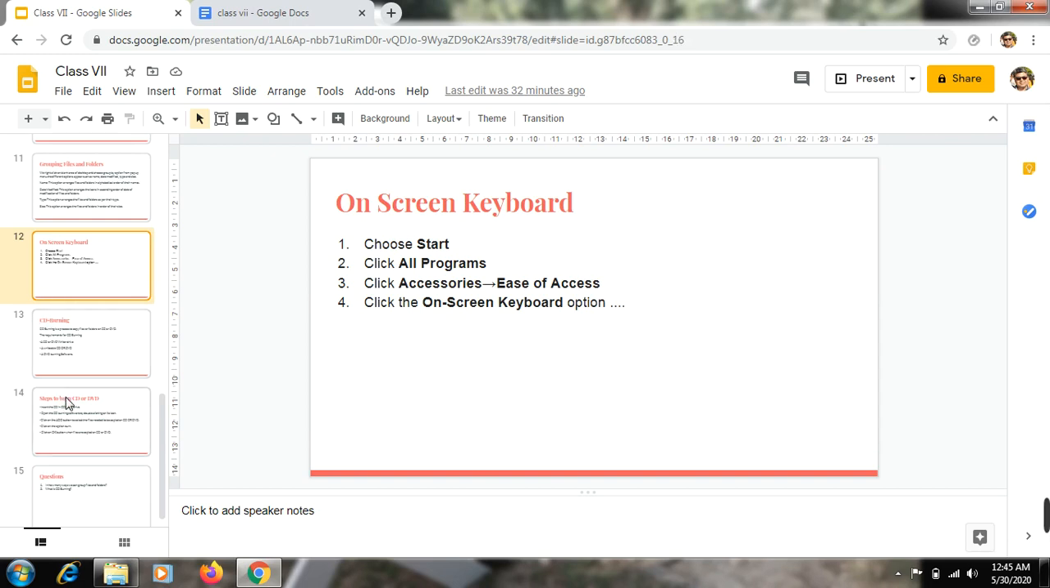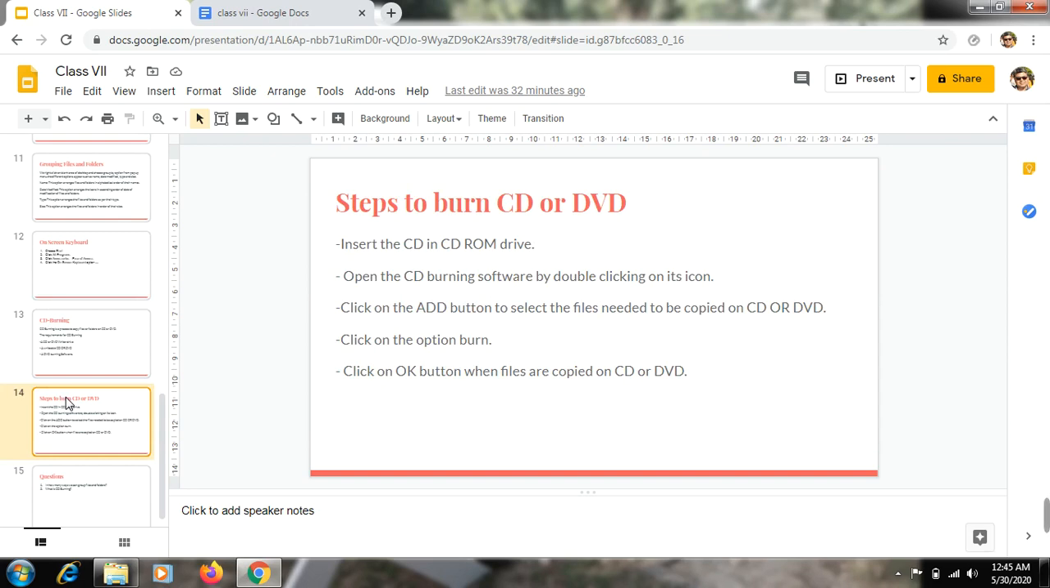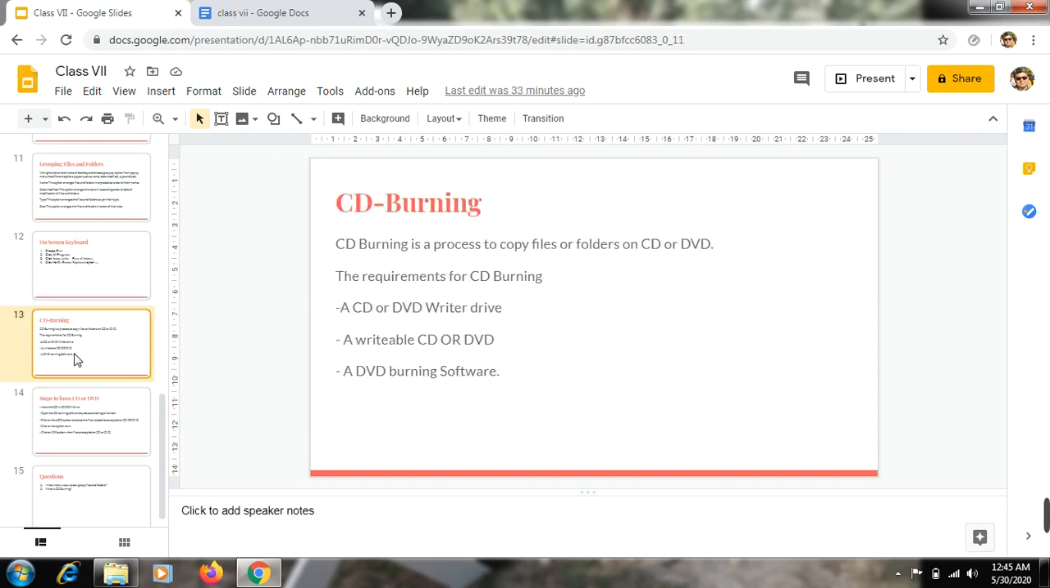Now let's come to the next topic, that is CD burning. So what is the meaning of CD burning? CD burning is writing or copying the files and folders on a CD. For writing or copying the files on the CD, we require a DVD writer or CD writer, and we require a writable CD or DVD, as well as a DVD burning software or CD burning software such as Nero. So what are the steps involved in the burning of the CD?